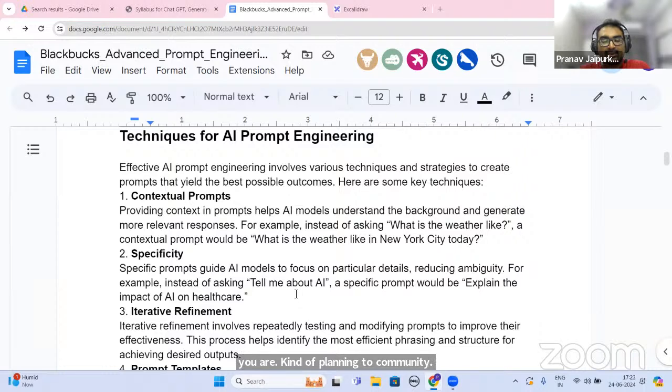Now, after this is done, any questions or any doubts that you are having in your mind? Contextual prompts, you understood that you have to specify the adequate context. The second point that you need to understand is the specificity that is available, and then depending on that, we need to move ahead with the next part. Correct?